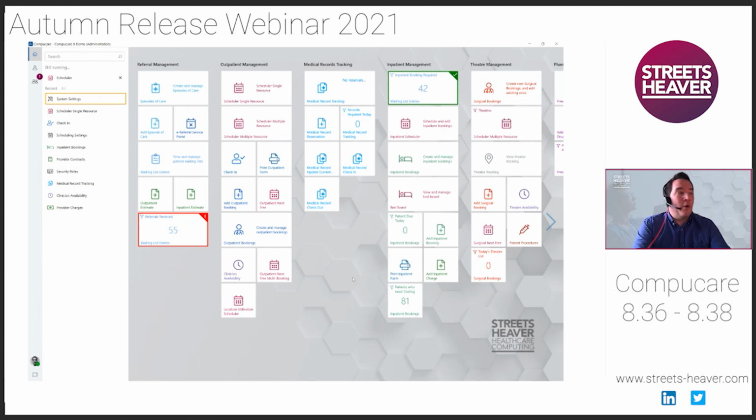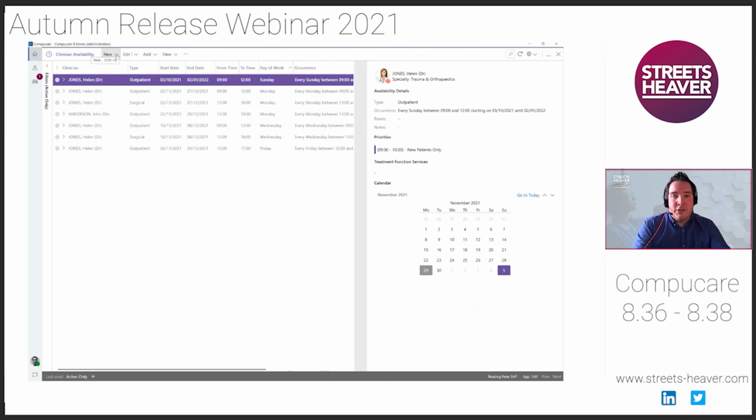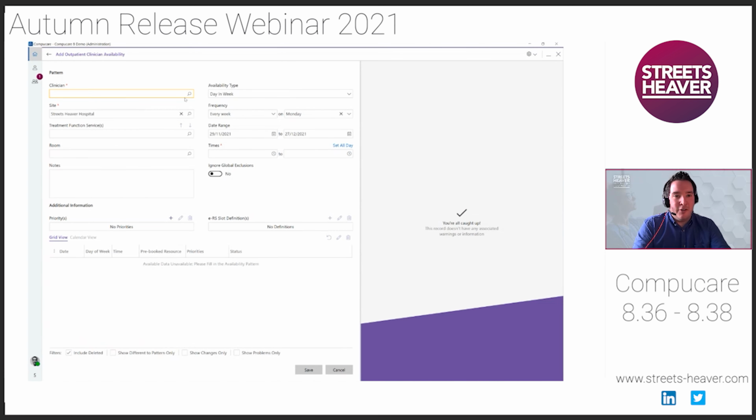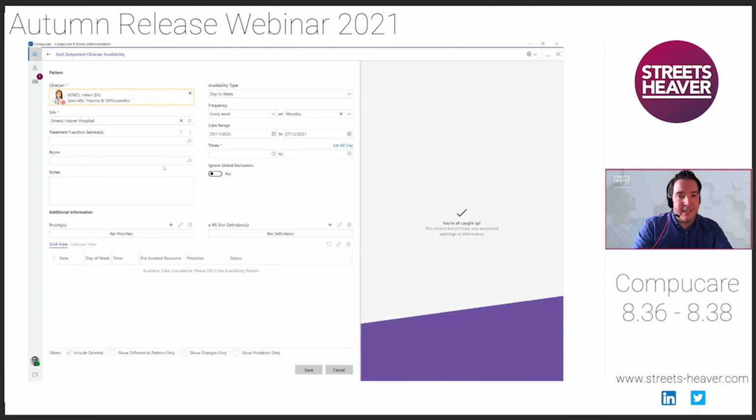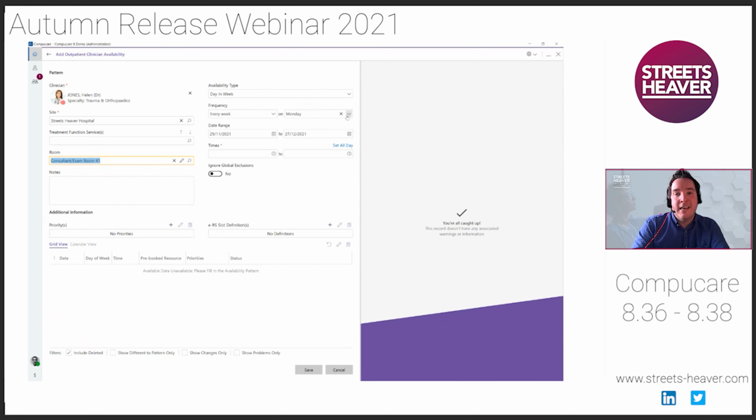The next thing that we're going to do is have a look at a change that we've made within clinician availability. So I'll go into availability here, and I'm going to pick to set up a new outpatient availability, and we'll make this on a Tuesday. I'm going to use Dr. Jones, my go-to example. I'm going to say that she's going to be working in consultant room 41 for all it matters. It's a recurring Tuesday booking.